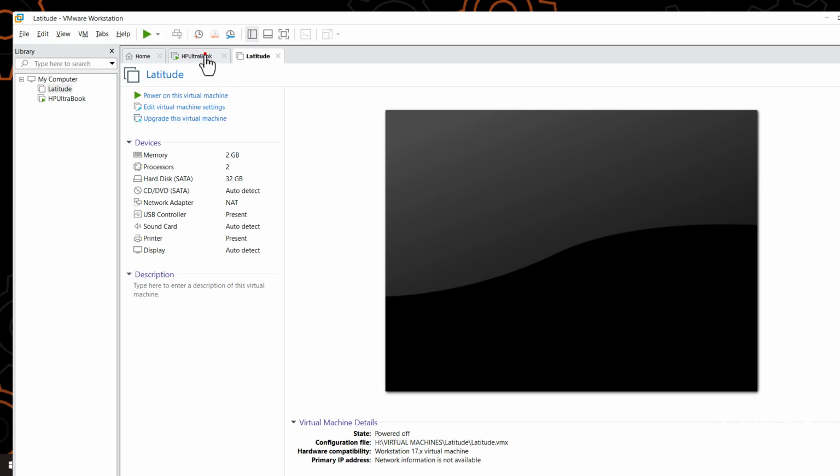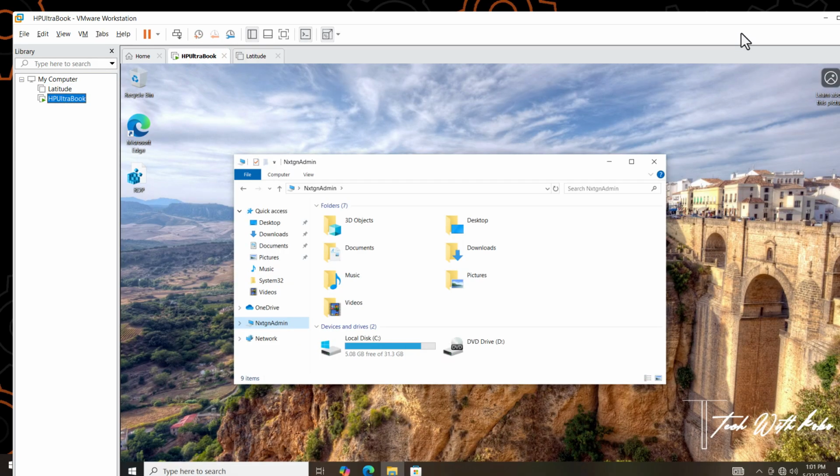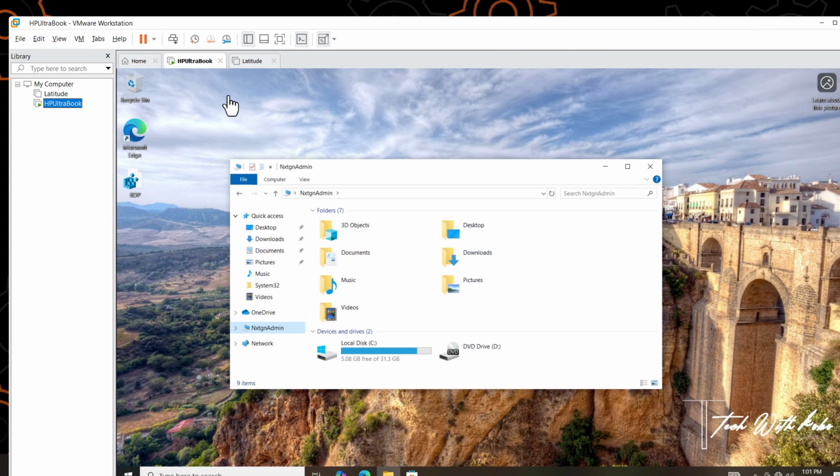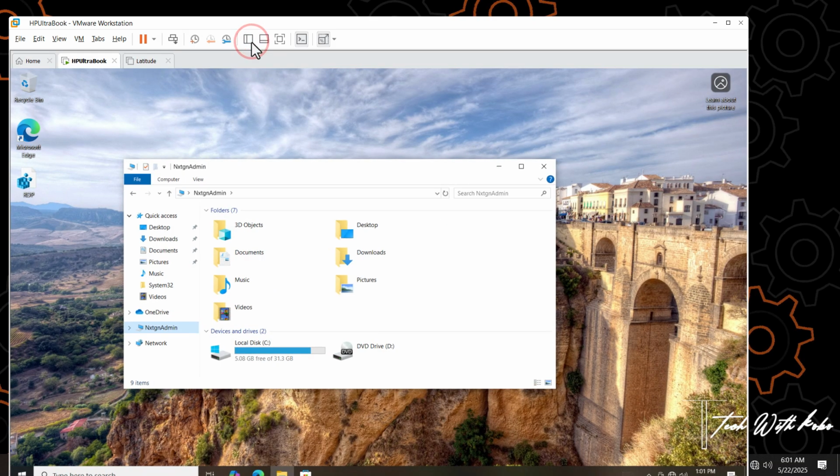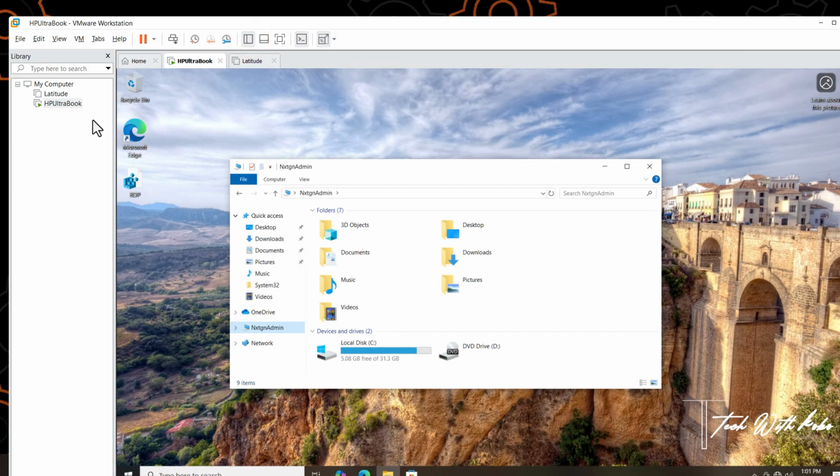So next up is the view options of virtual machines. Here we have the first option over here. This button, when clicked, either shows the library or hides it. So here I have the library, as you can see on the left. When I click it, it's going to hide the library. When I click back on it, it brings back the library.